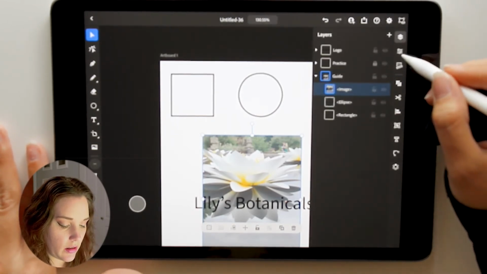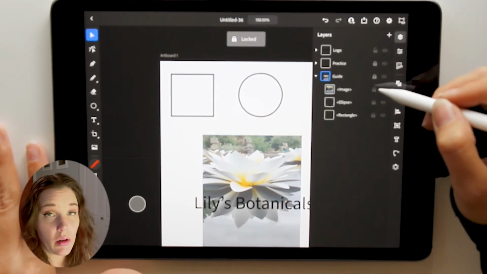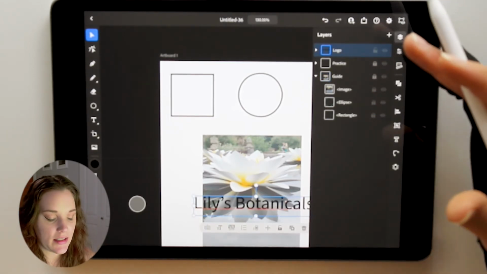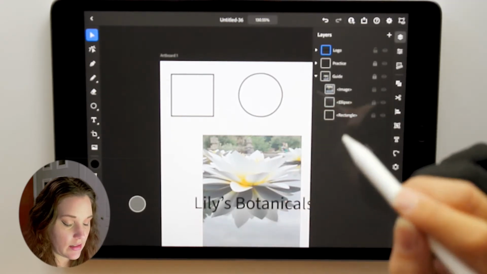Let's tap on the layers panel icon and we're going to lock the guide layer once again, so that way we don't select it by accident, because it is quite annoying every time you want to select something and you select the wrong thing. Let's go back to our logo layer by tapping it. Of course, everything on the layer will be selected. Double tap out onto the artboard to deselect it.